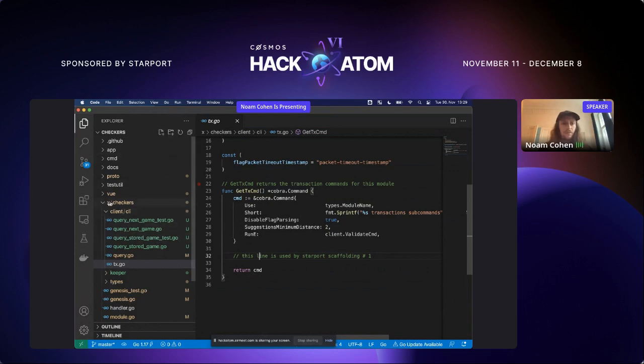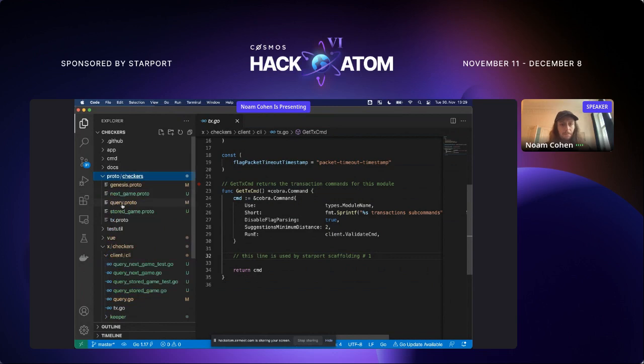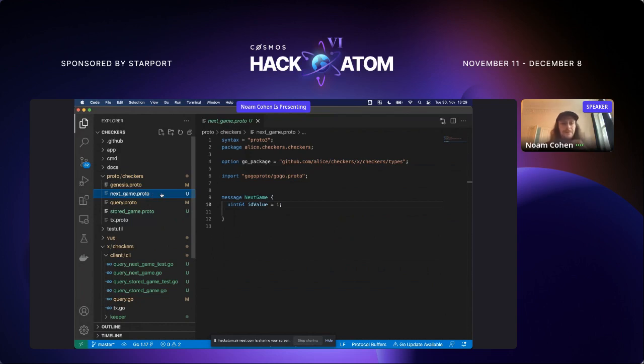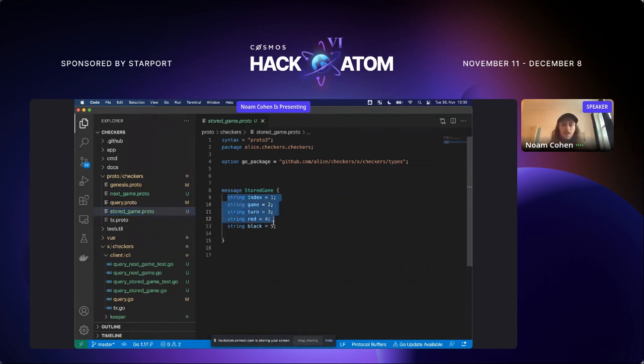So what happened just now? If we go to our proto folder, we will see a few files that have been created here. Nextgame.proto and storedgame.proto. Proto is short for Protobuf, and in this case it's basically an instruction, especially for the SDK, on what is contained in this sort of object and in what order we should serialize it. Serialize meaning that in case we want to transfer data or package it in some way, serializing is understanding like, okay, the index goes first, the game goes second, turn third.